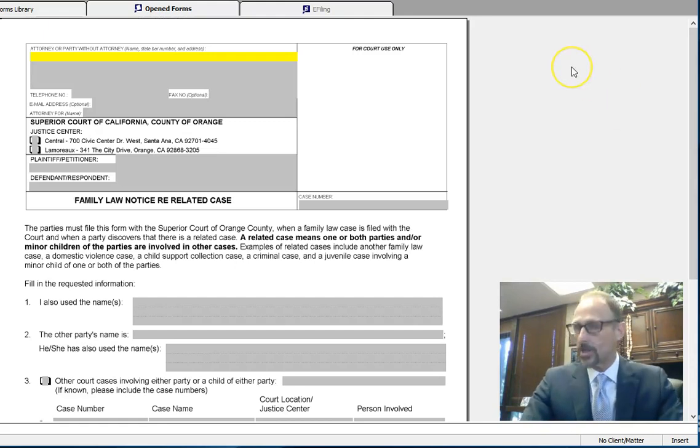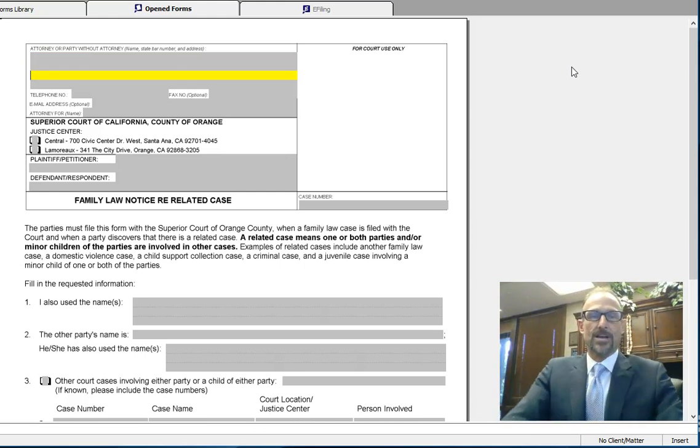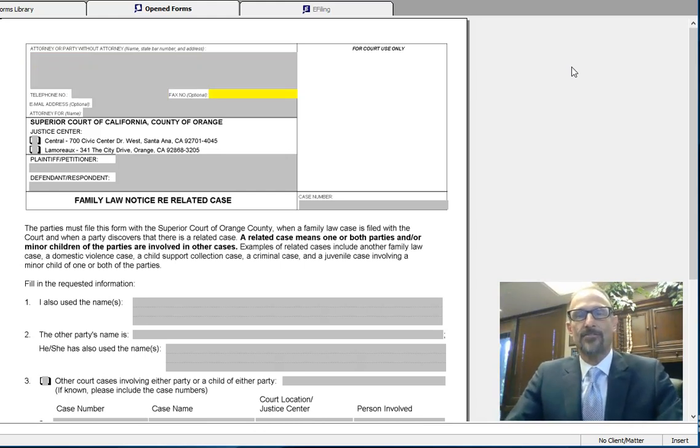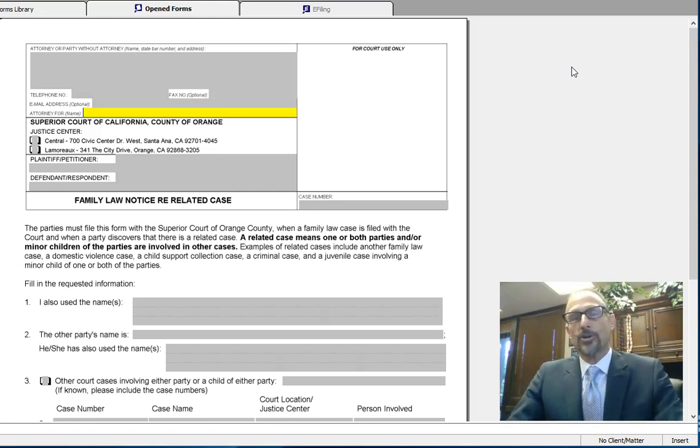Let's go to the top. Just like every other form, up there at the top, you're going to list your name, address, and telephone number. If you have a fax number or an email address, you can put them in, but neither of those two things is required. Where it says attorney for, you're going to list your name there. This already has the county listed. Just mark the box that has Lamoureux Justice Center.